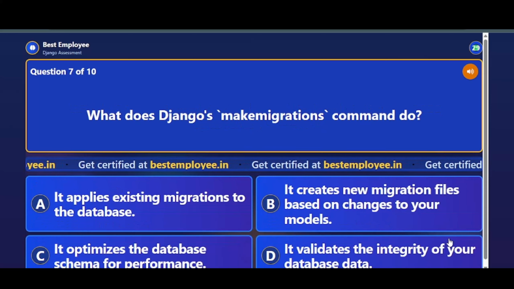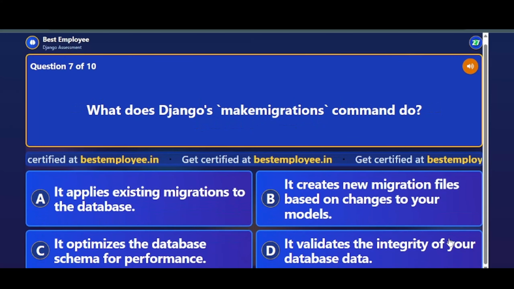What does Django's makemigrations command do? Option A, it applies existing migrations to the database. Option B, it creates new migration files based on changes to your models. Option C, it optimizes the database schema for performance. Option D, it validates the integrity of your database data.